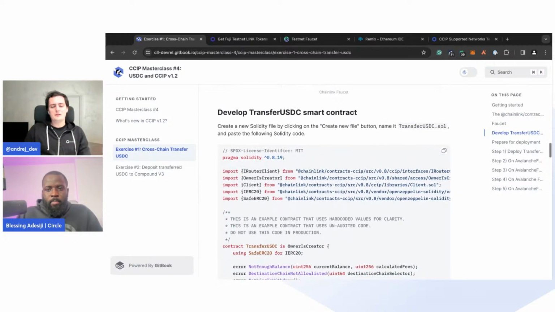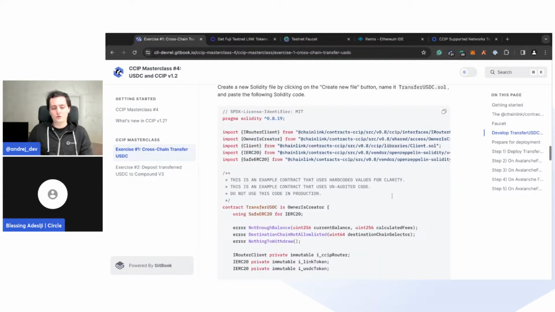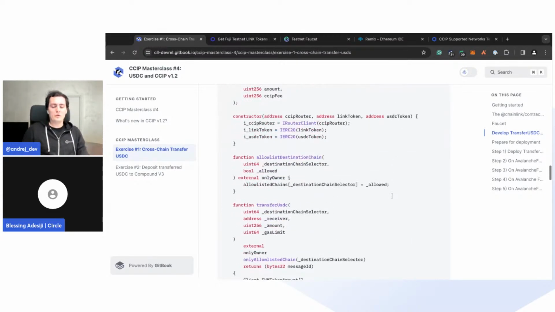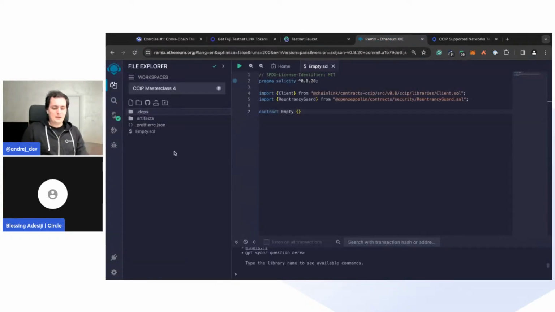So we need to develop this transfer USDC smart contract. Basically what I'm going to do is create a new Solidity file in Remix. I'm going to copy the whole thing. This is the whole source code. Then I'm going to walk you slowly through it before we continue. Okay, cool. So I'm going to copy this, as I said. Go back.